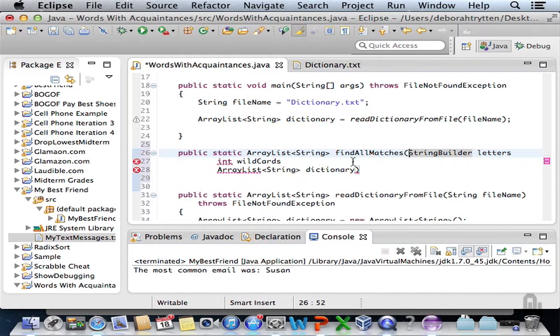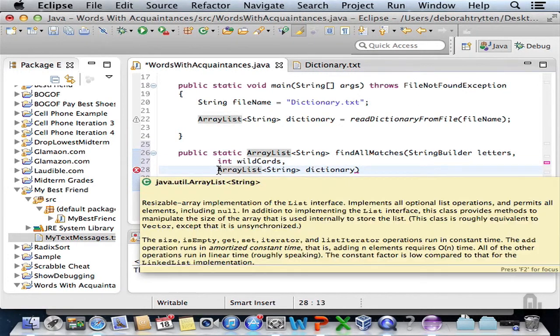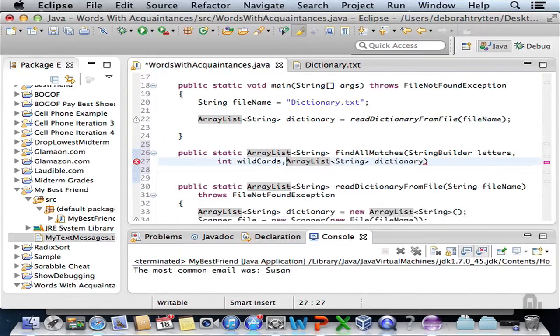Now you may be wondering why I used a string builder instead of using a string. Well, the reason is that as we go through this code, we're going to have to find letters only once. So for example, if we have only one letter on the board that's an S, and we have a word that has 2 S's in it, that second S has to be a wildcard. So as we find letters, we're going to have to remove them. That's what string builders do. Remember that string objects can't be changed. So definitely this needs to be a string builder.